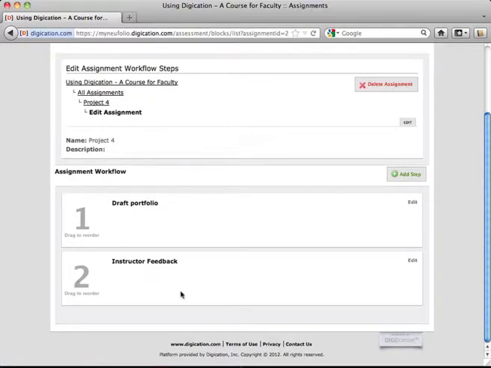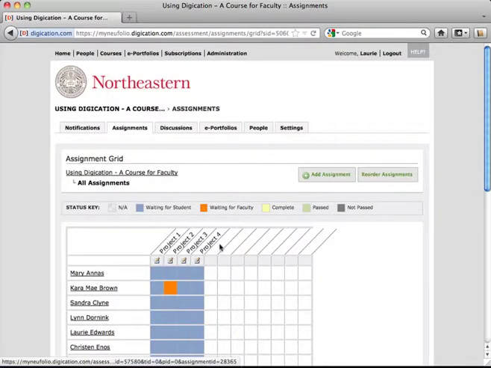Now my assignment is ready. When I go back to the grid, I see it listed. When my students look at the Assignments tab in their view, they'll see the first step waiting for them. The unavailable steps will be visible so that they can see what's coming, but they're grayed out and inaccessible.